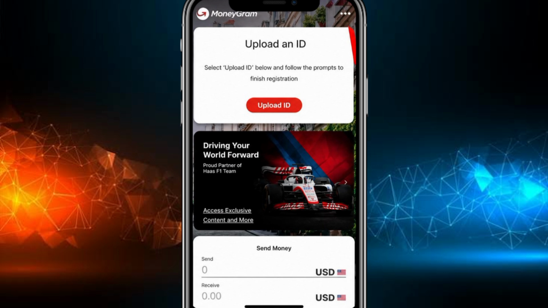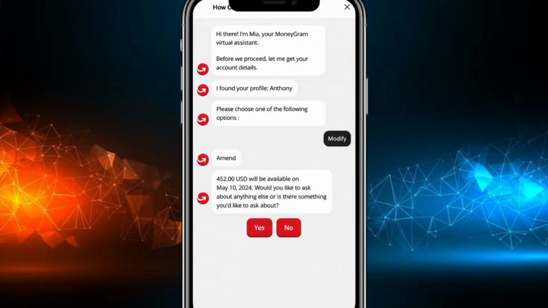Follow the prompts provided by the app or website. These steps may vary slightly depending on any updates to the platform, but they typically guide you through confirming your request. You'll usually need to confirm by tapping Yes to proceed further. At this point, you'll be connected to Moneygram customer support.